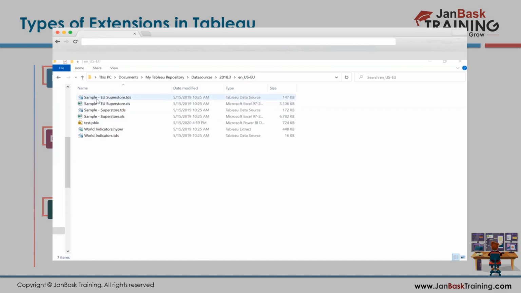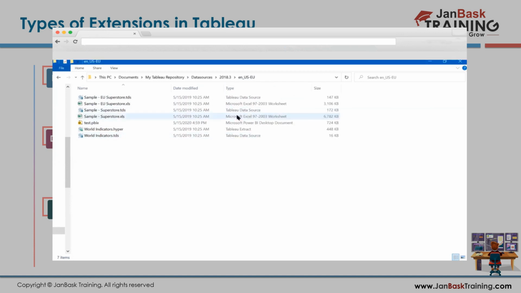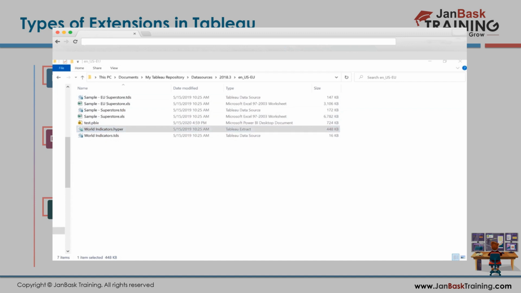See here, sample EU superstore.tds, sample superstore.tds, world indicator.tds. These are basically your Tableau data sources, as you can see from the type written over here. See here, .hyper was the Tableau extract. So these data sources we can create. These are basically a kind of shortcut we have for the original data sources.